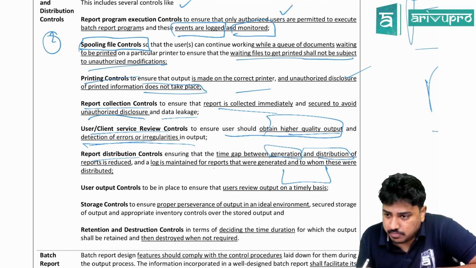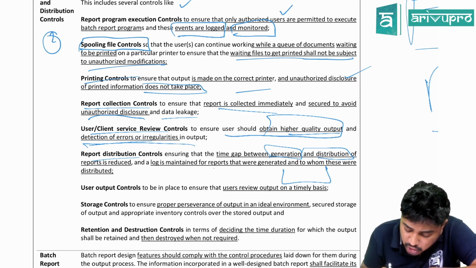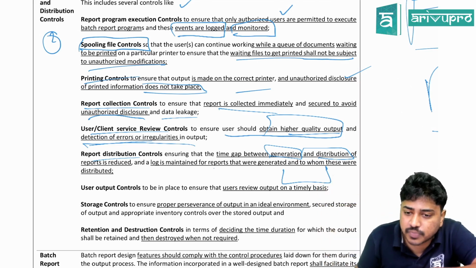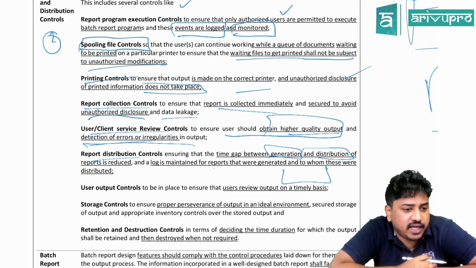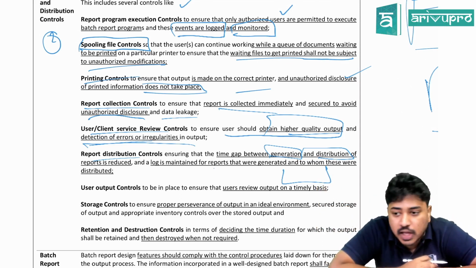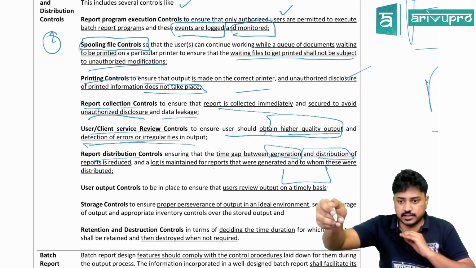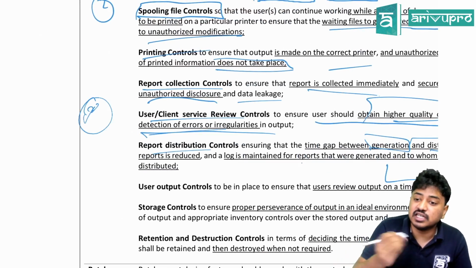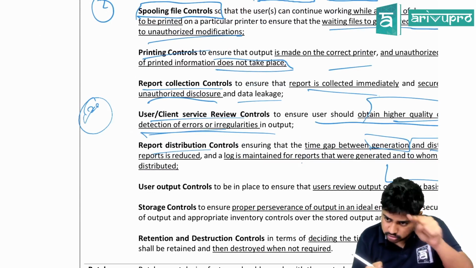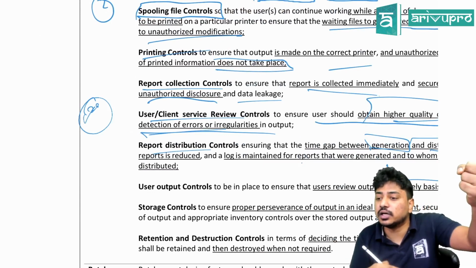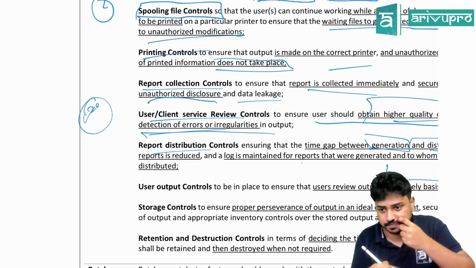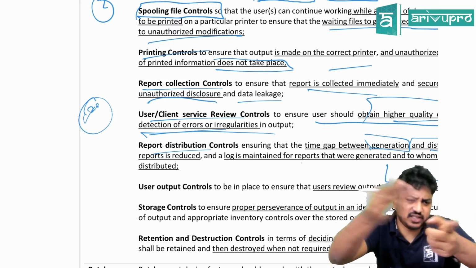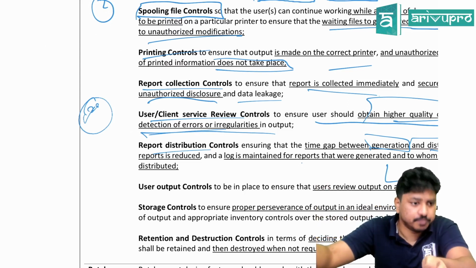Now, let me give an example for you. Why are they saying ensure the time lag between generation and distribution is reduced? As I told you, let's take our example of dividend policy itself. The board discusses inside the board meeting, okay, 2 rupees is the dividend. The stock exchange also says within 30 minutes I have to intimate everyone. I have to intimate the stock exchange. Once I intimate the stock exchange, that is public information.